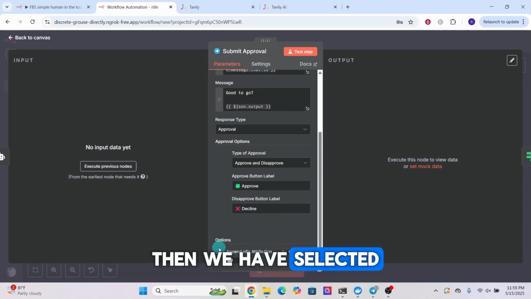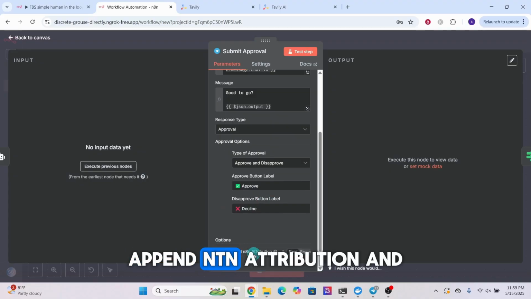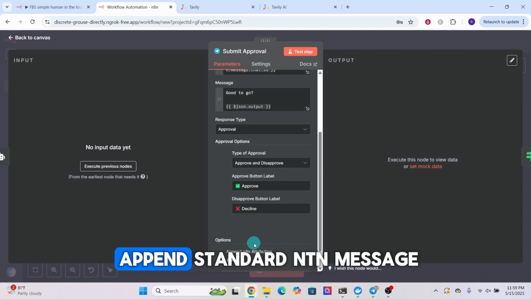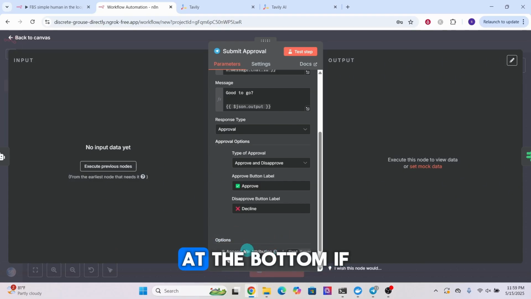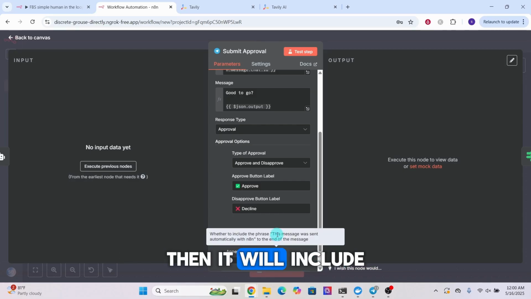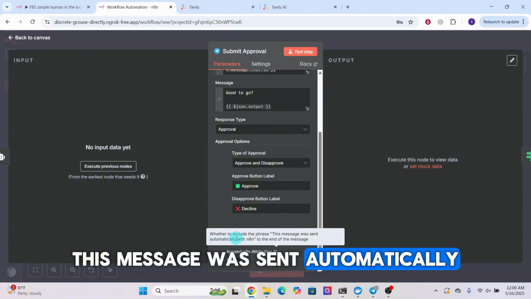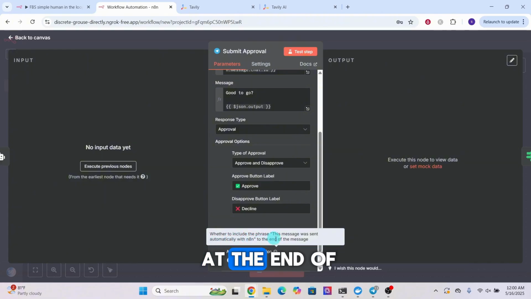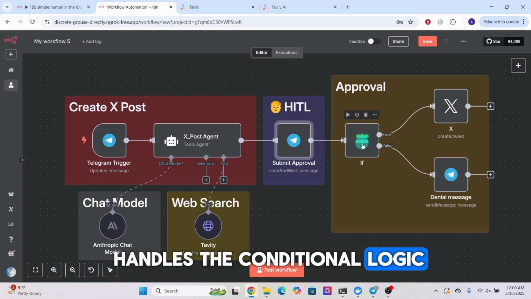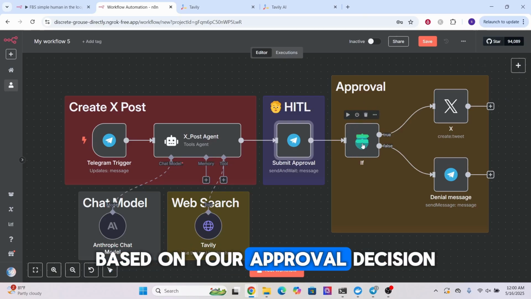Then we have selected the option append n8n attribution and then switched it off so that it doesn't append the standard n8n message at the bottom. If you don't select this option, then it will include the message "This message was sent automatically with n8n" at the end of the message. The if node here handles the conditional logic based on your approval decision.